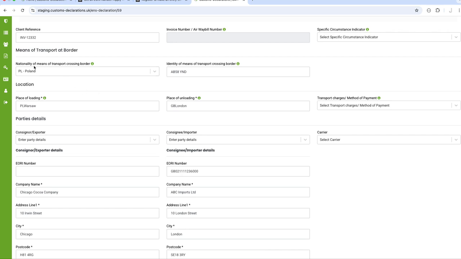Having said that, we have other fields like nationality, identification of crossing the border. Now, if I click this little icon, it shows me what the requirement is for this particular field from HMRC, so which conditions we need to meet and which format we need to provide.